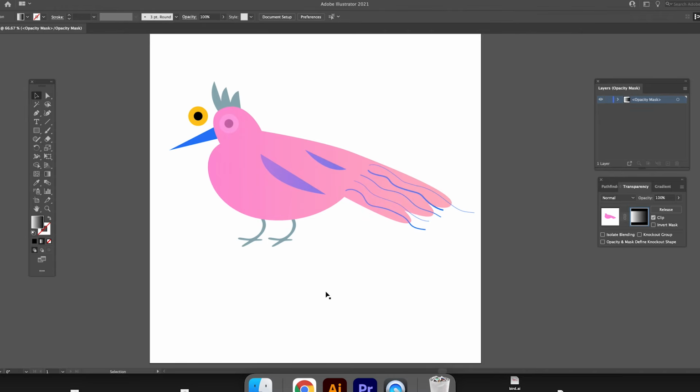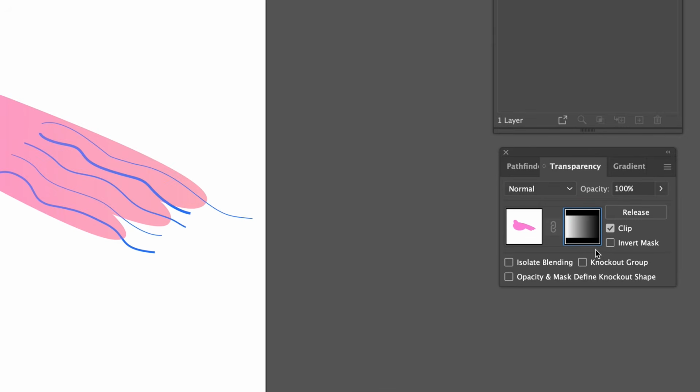As you can see, your pink object now fades out as its transparency values are determined by the grayscale gradient we have just added to the opacity mask. If you look at the opacity mask thumbnail in your transparency panel, you can now see that it contains the gradient we have just added.